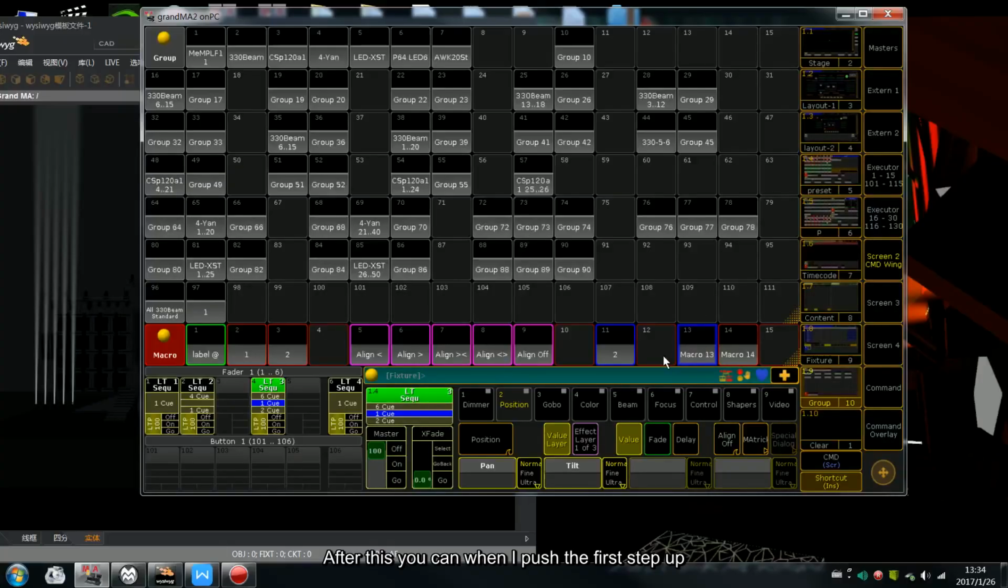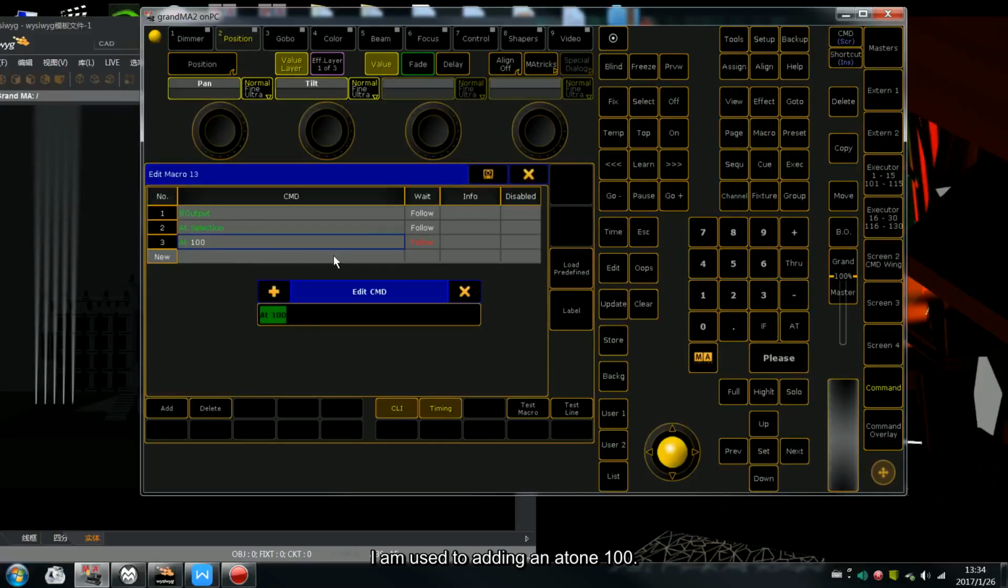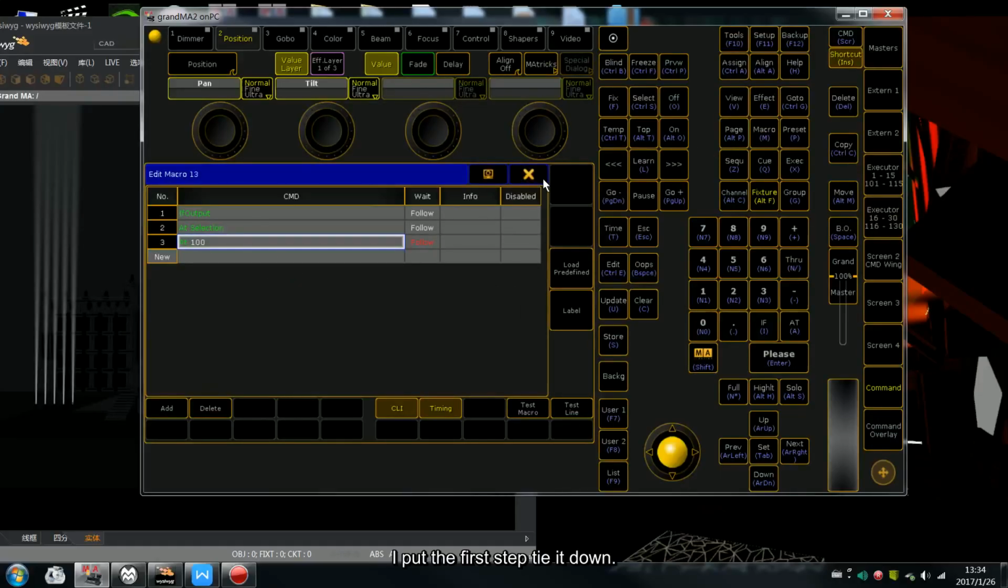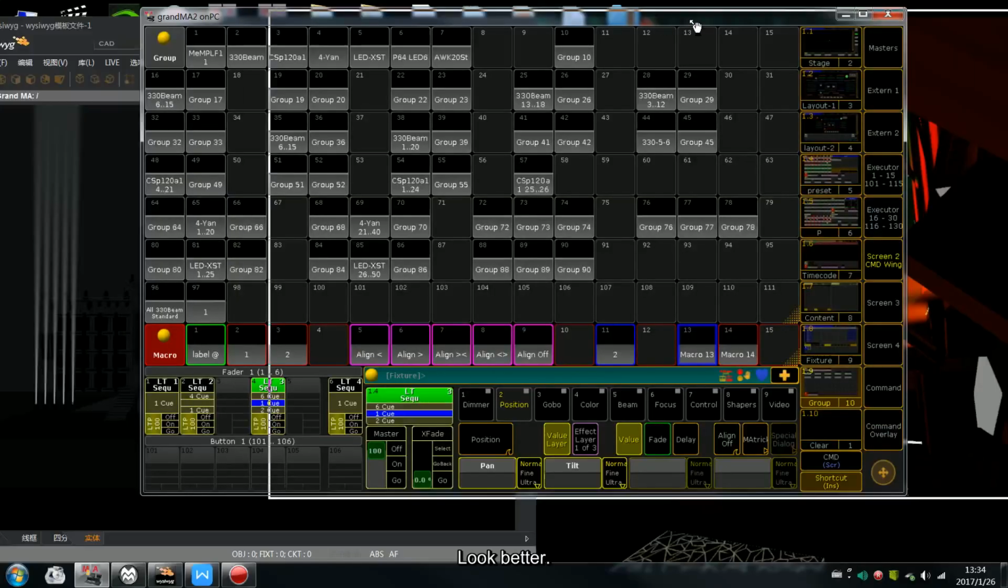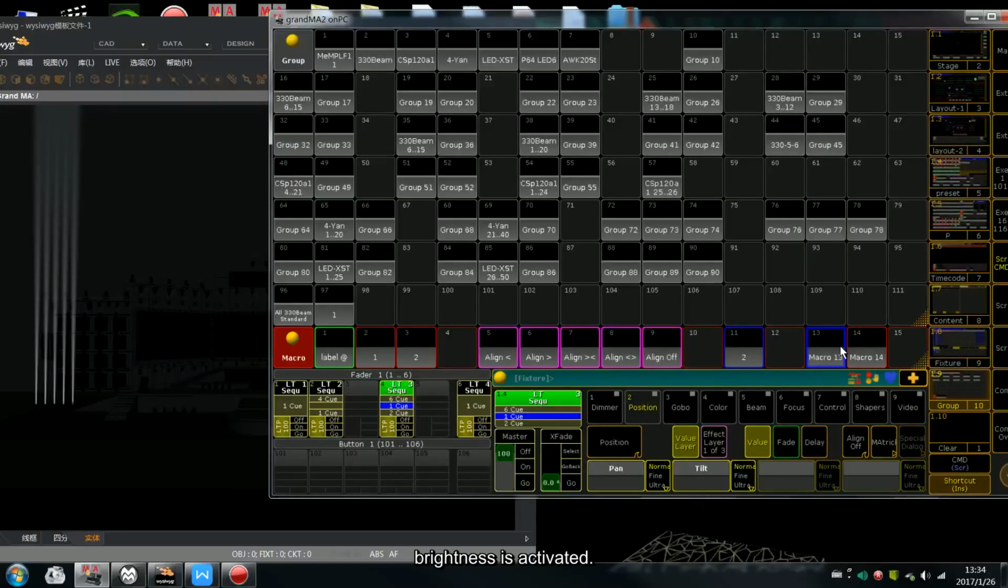After this, when I push the first step up, I will output on this stage, and then it will be selected. After it is selected, activate its properties. Then turn on a light of 100. I prevent it from becoming habitual. Sometimes you don't need it. I am used to adding a 100. I put the first step, tie it down. It looks better. The brightness is activated. The light is selected.